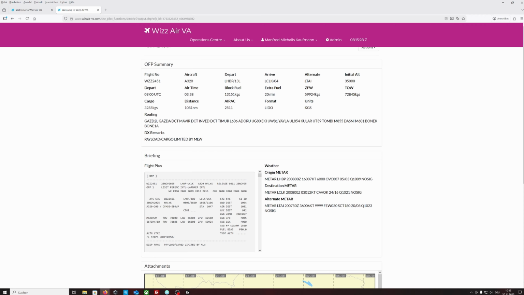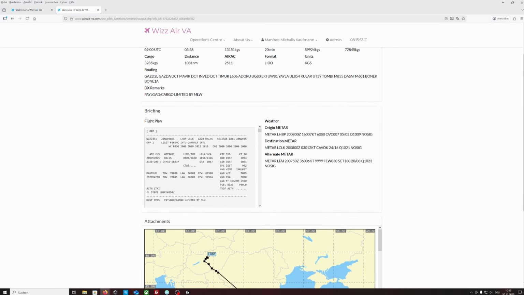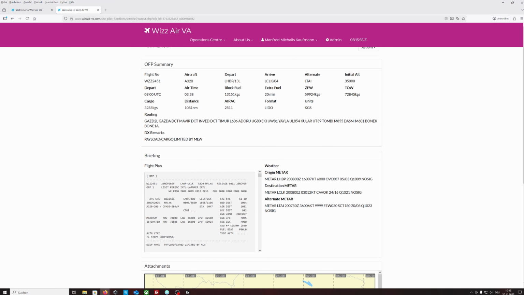What I figured out is also that the departure here is sometimes wrong. I don't know why. If I do it in the normal SimBrief, it's never wrong, but in this system it's, I would say, 90% not correct. So just keep that in mind. Okay, once this is done, you are booked.